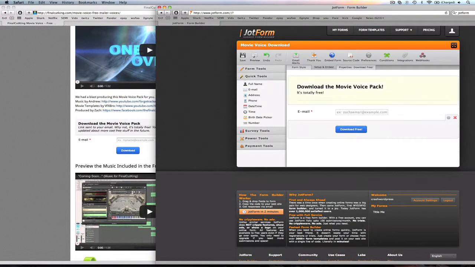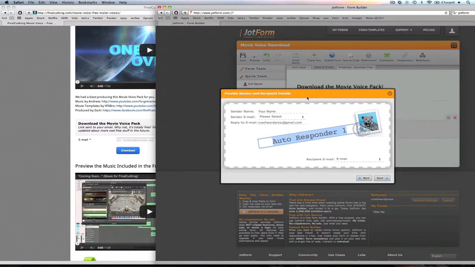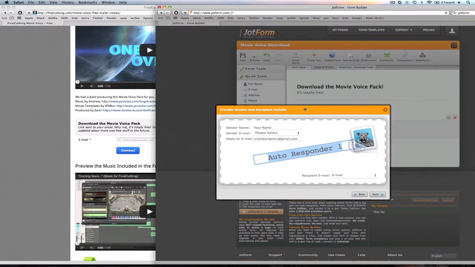If you want that, you can easily set it up. Just go to add new email and say notification email. That is for you. But I'm going to click this and go to autoresponder email. Go to next, and let's go ahead and create the autoresponder that they're going to see. So I say free download right here.